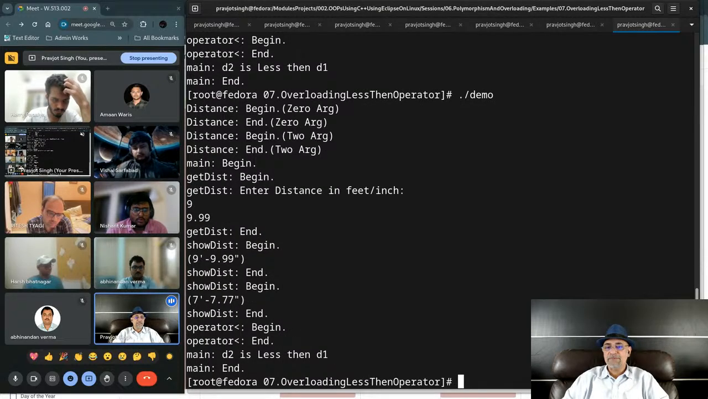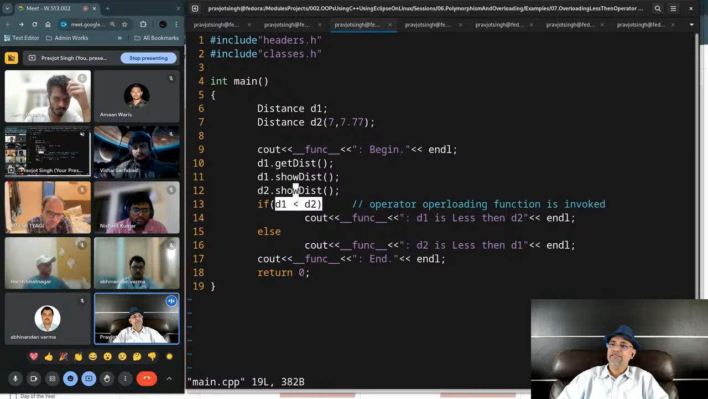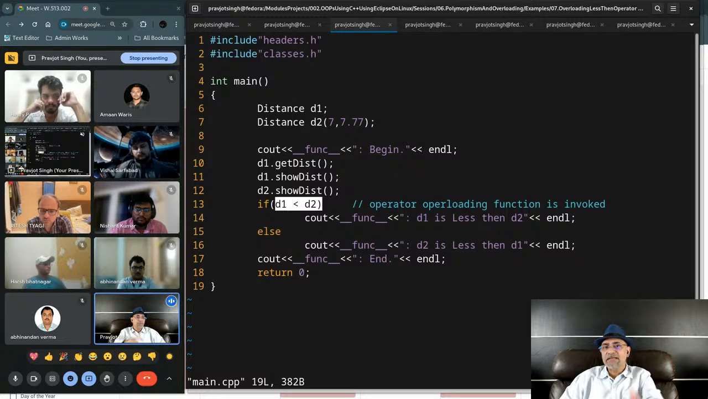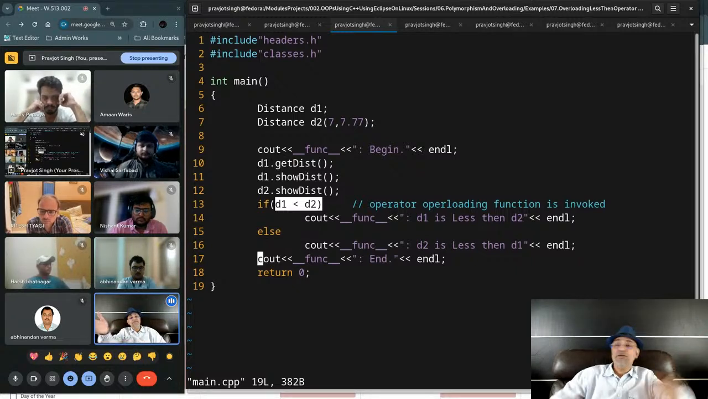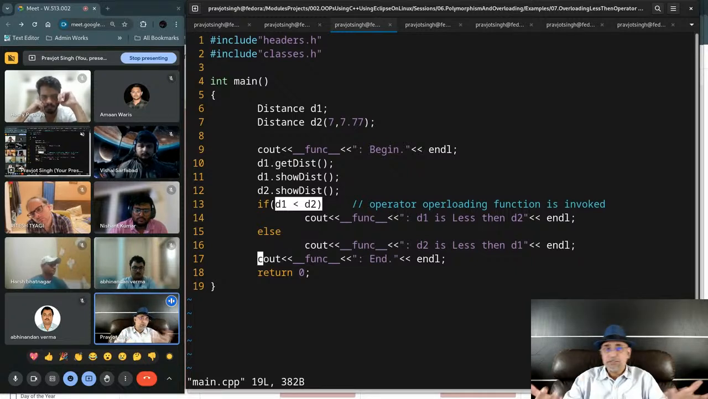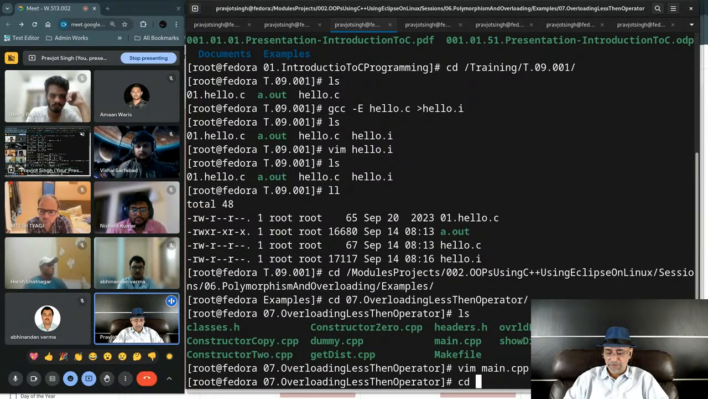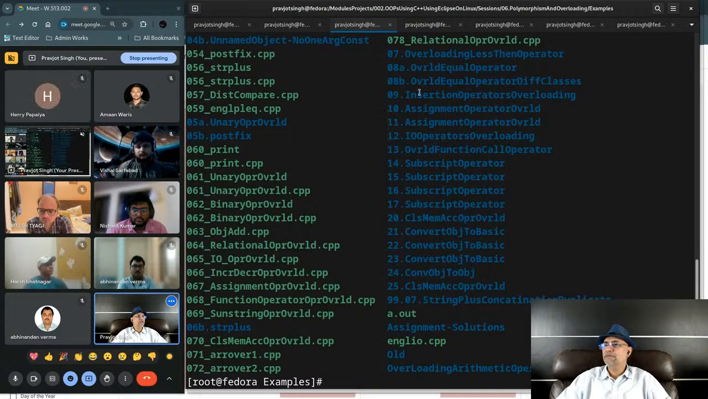Well, D2 is less than D1. D2 was 7.77 that we had given here, and D1 we have given 9 point something. So D2 is less than D1. So this is how we compare less than. We can also put else if and compare greater than, overloading the operator for greater than, else if equal to. We can put all these. I hope you are able to understand the concept that I'm giving here. It is only about the concept.